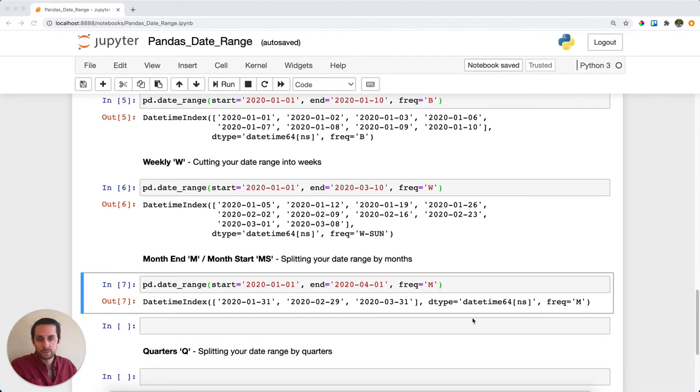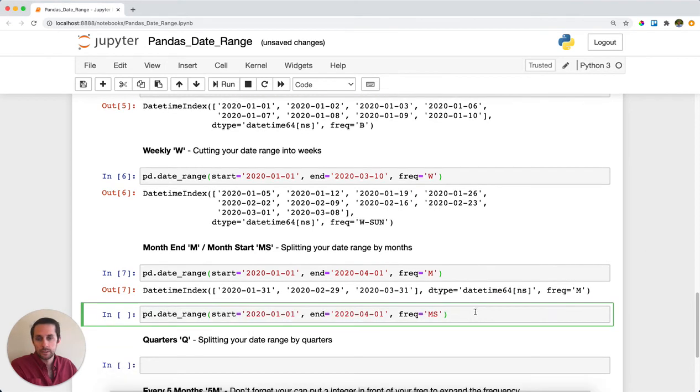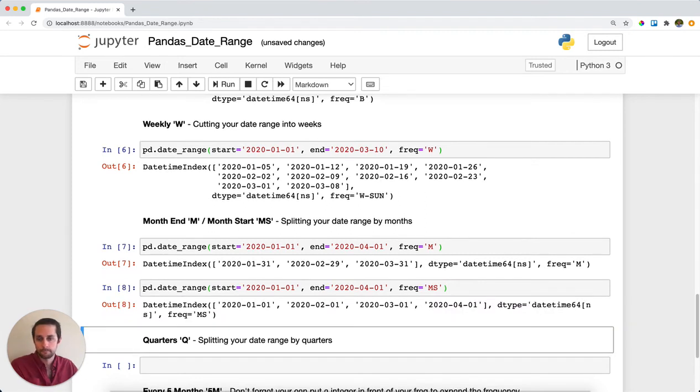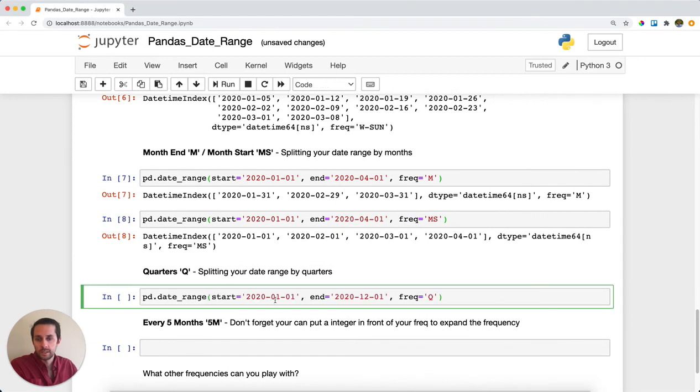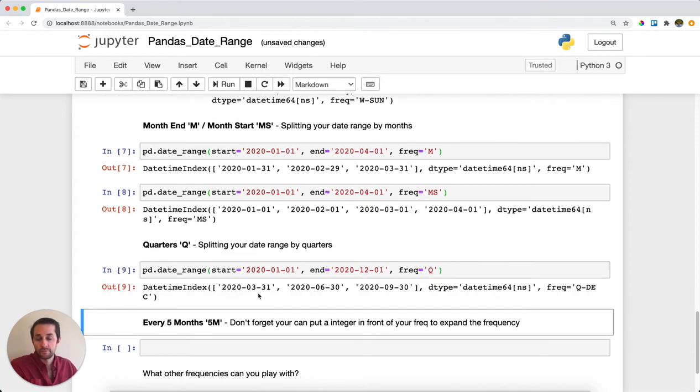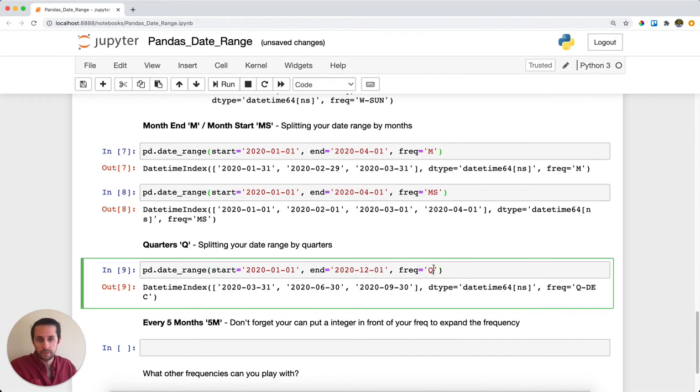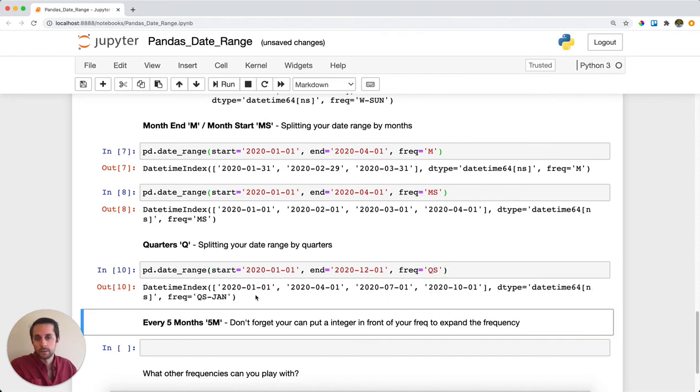And you can also specify month start. So say you didn't want January 31st, you wanted January 1st. Well, then you just do month start. Go ahead and run this. And you can see we have Jan 1, Feb 1, March 1, April 1. What's also nice is you can do quarters. And so here I'll specify from January 1st to December 1st, but I want to split up by quarter. And here we have the quarter end, which is, you know, March 31st, June 30th, September 30th. You can also do quarter start, which is going to be the beginning of the quarters as well.